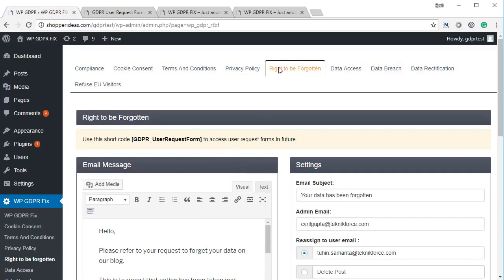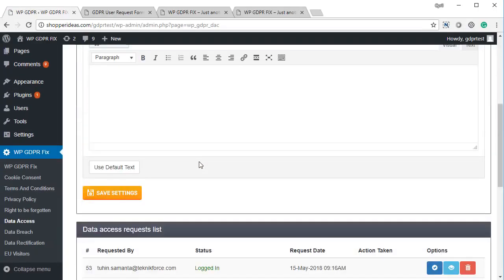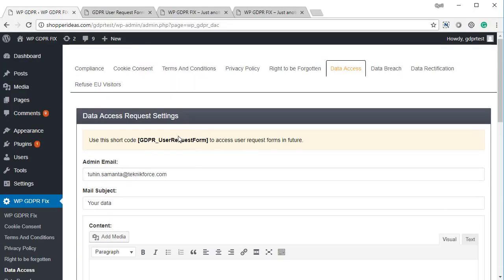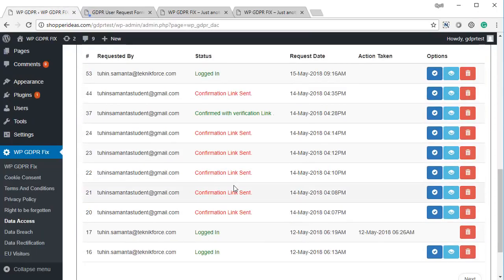So then your right to be forgotten requirement is also set up correctly. Similarly, data access notifications. Now when people want you to tell them what data you have on them, they can do that using the data access form, which is again a part of this user request form. There is the data access request, but they'll need to just put in the email and submit a request, and the request will show up to you in the admin area.